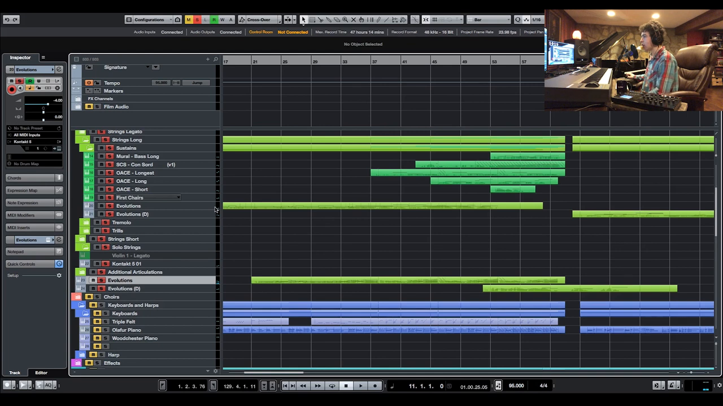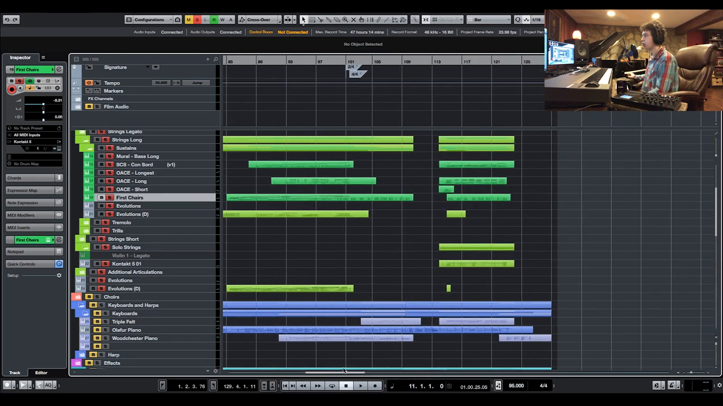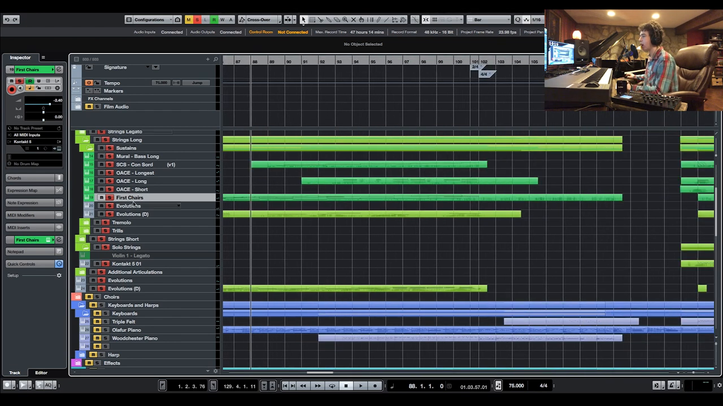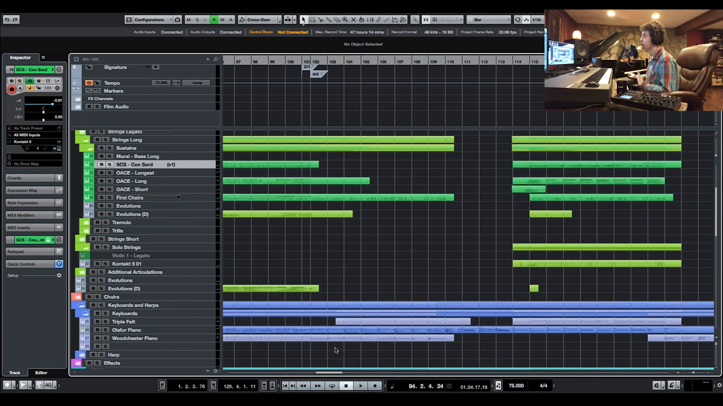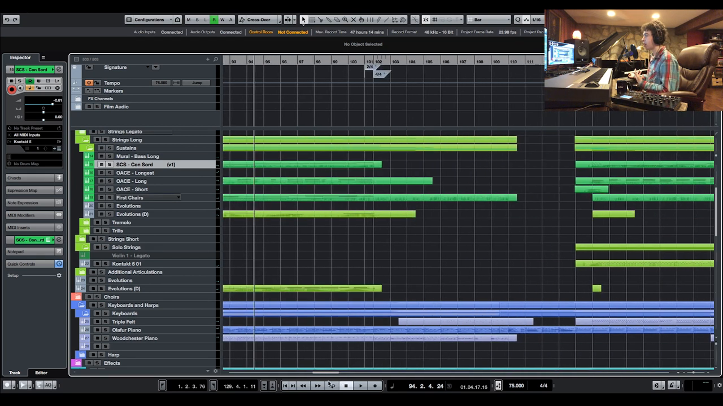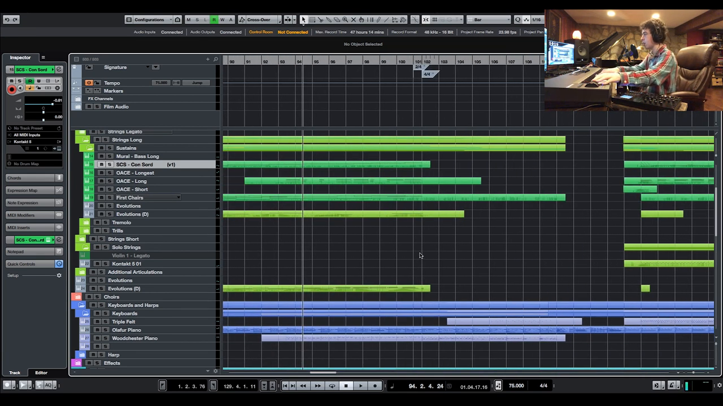So we're using that. We're also using a little bit of First Chairs from Berlin Orchestra Inspire. I do have the library, but I didn't necessarily need to split it off because it's blending with so many other elements and it wasn't really on the surface, so we could get away with it. But then in terms of our more symphonic strings, which we don't actually use very much in this piece at all, but I use the chamber.